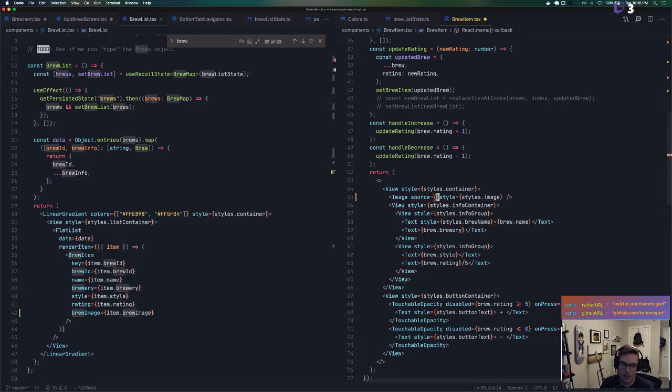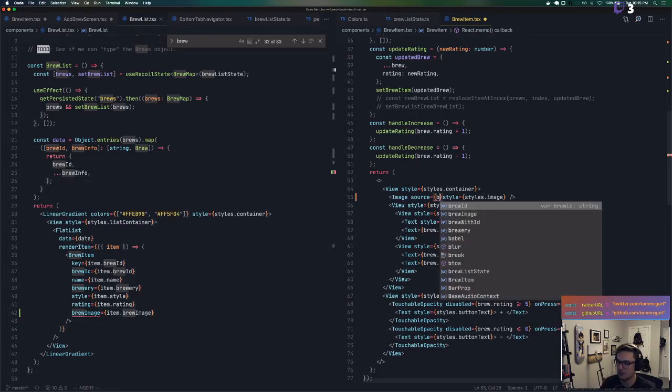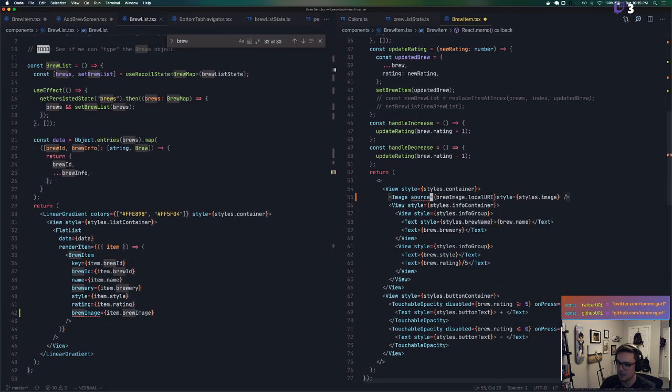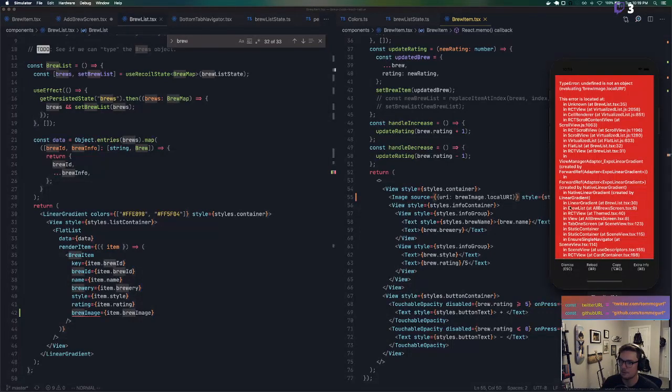our URI. And we'll want to do this only if there is an image. So basically, we can put this inside a conditional. We'll do that in a second. But basically what we do here is brewImage.localUri. And this actually has to go inside an object. That's the way that our source works for images. And so basically, if there's no image, it'll default to not having an image. And if there is, it'll have our URI. So let's look at what that looks like.